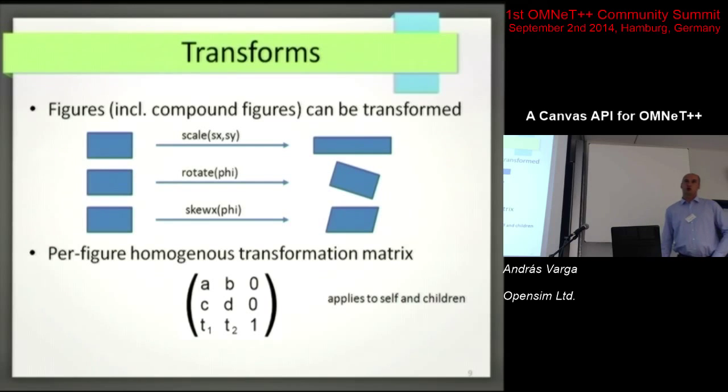And then, of course, one wants to rotate figures and scale them and do all kinds of things. So it comes down to scaling, rotation, and skewing in 2 directions. And in the Canvas API, this will be enabled by using homogeneous transformation matrices. So every figure has a transformation matrix. And the variables A, B, C, D basically define scaling and rotation and skewing. And T1, T2 correspond to translation in X and Y directions.